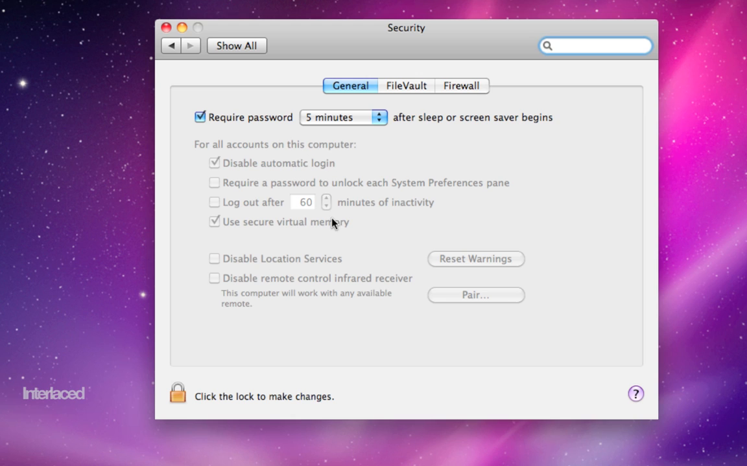If all of your options are grayed out like this and you can't make any changes, you will have to click on the lock icon and enter in an administrator password. Once you've done that, then you'll be able to tick these on and off.